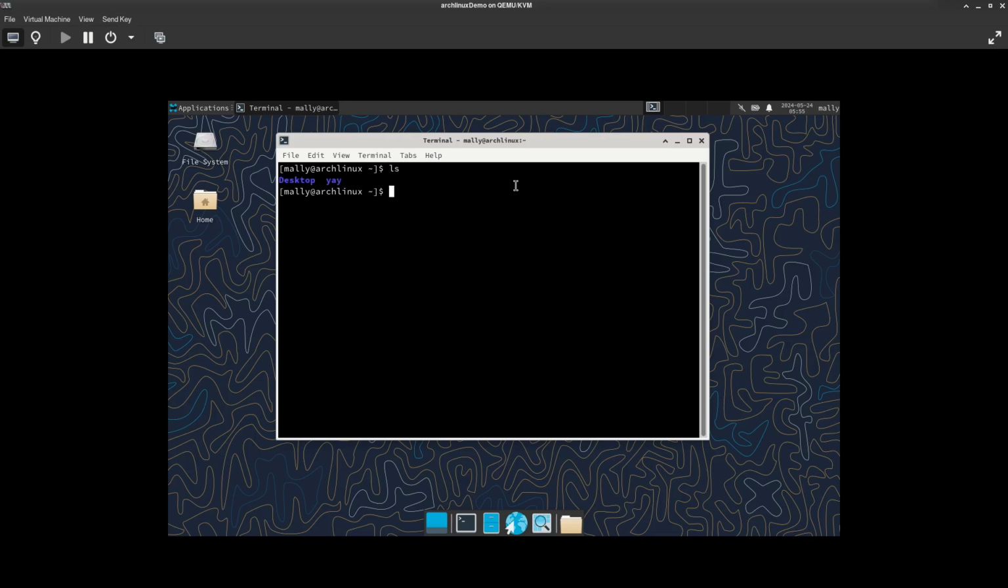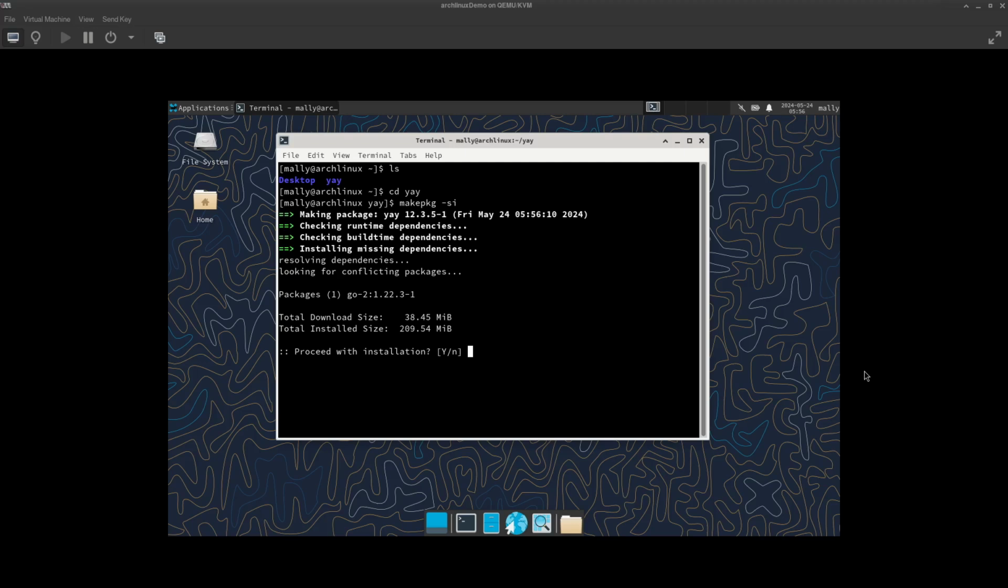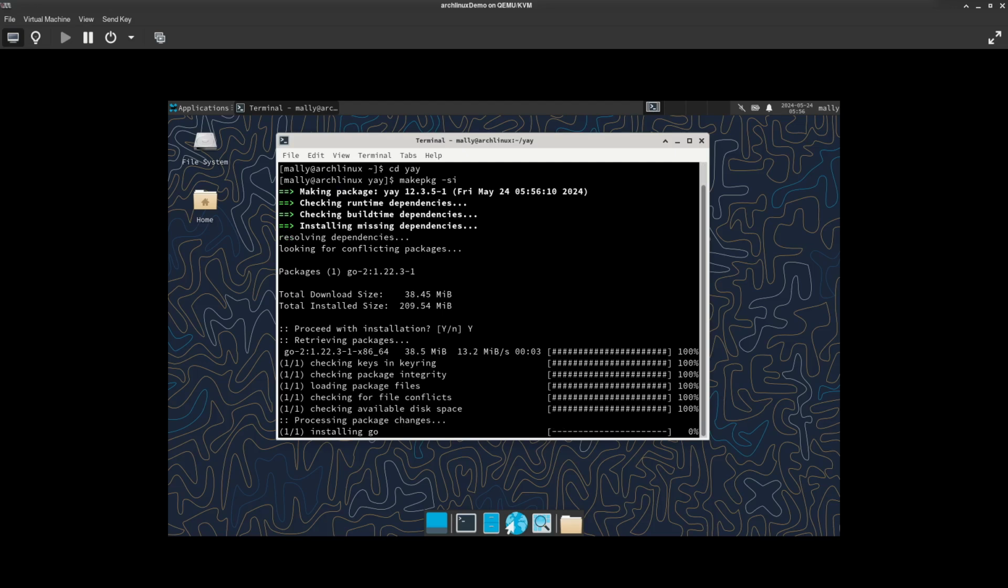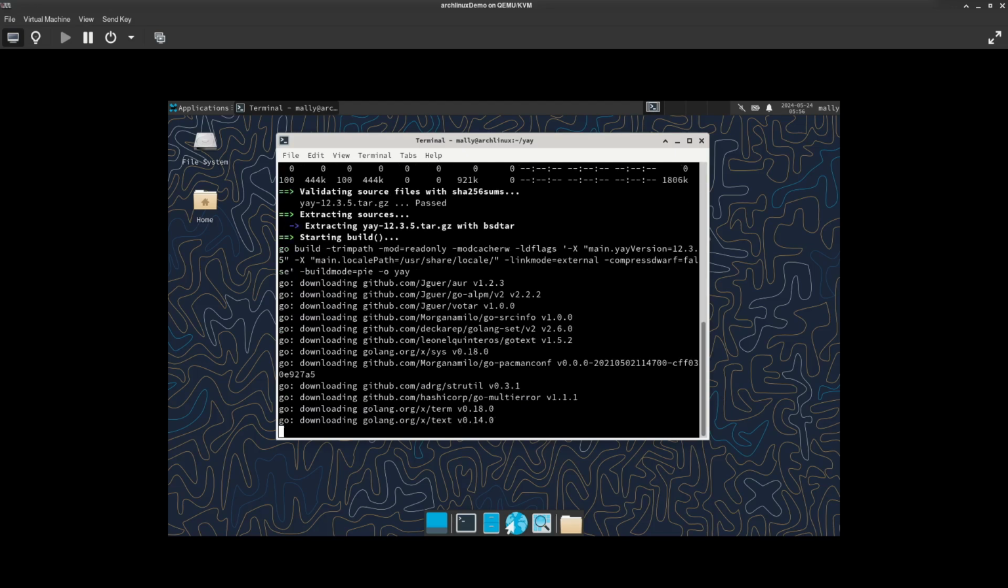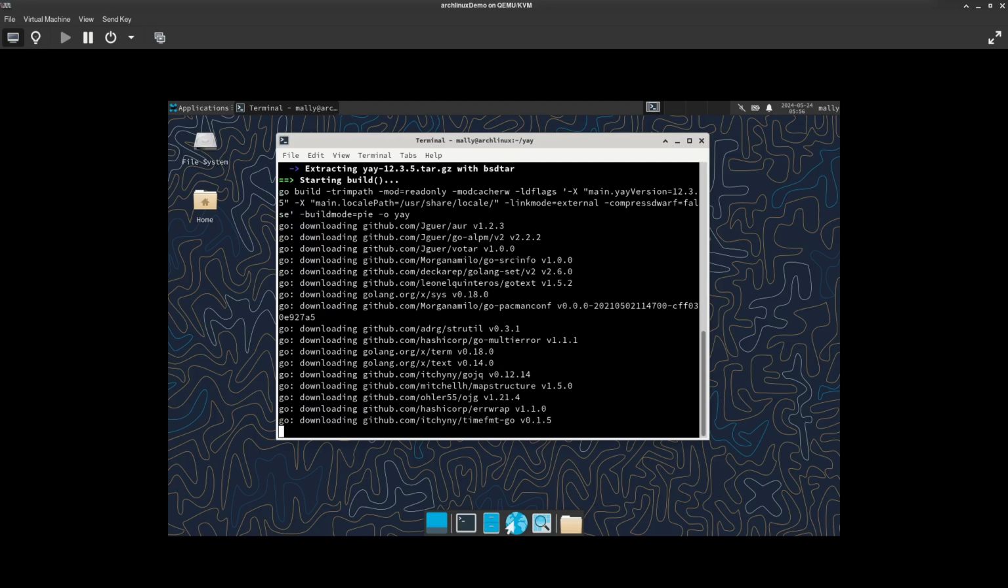and we can ls and we can see yay, so we're going to cd into yay, and then we're going to do makepkg -si, and we're going to let that run. Do y, and then it's downloading everything, and I'll be back when it's done.